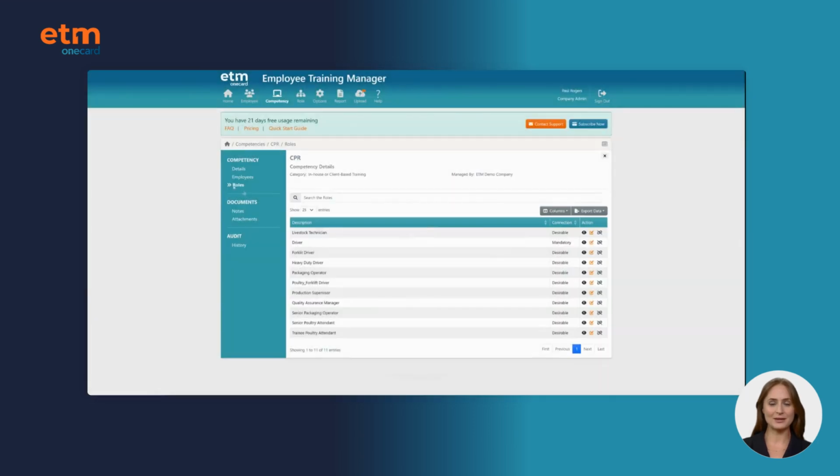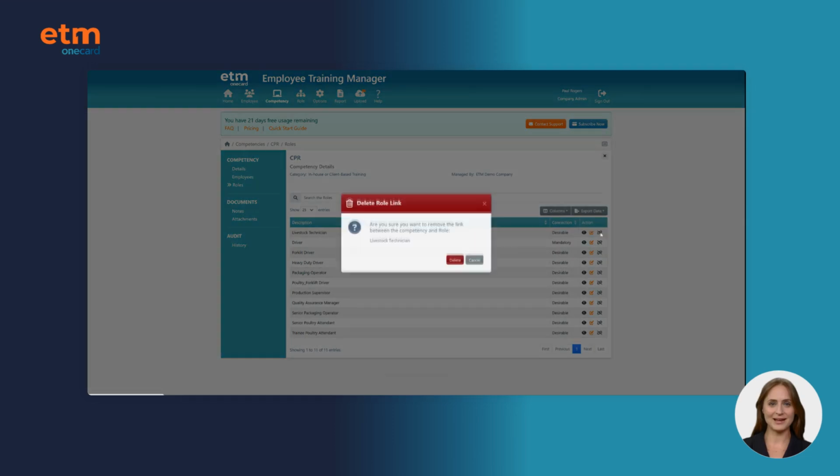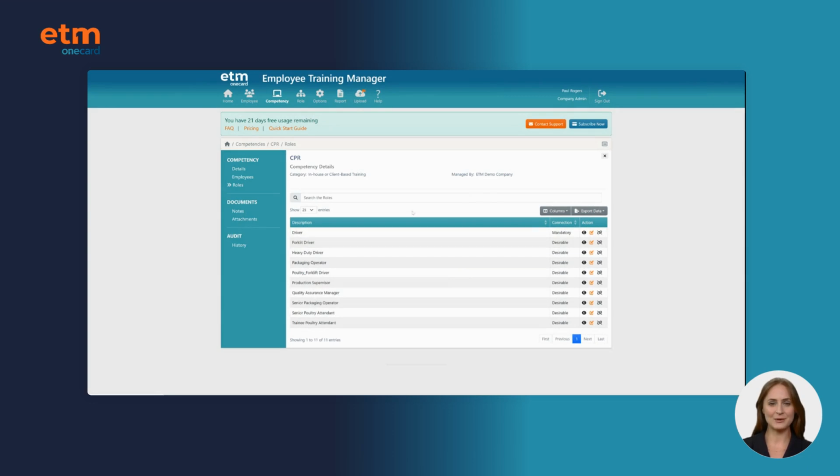Also from this menu, you can quickly check which roles this competency is assigned to and see at a glance whether it is a mandatory or desirable role requirement. Let's take a closer look. Here, we can see that CPR is desirable requirement for a livestock technician and mandatory for a driver. If I want to remove the competency from a role requirement, you can perform the task right here, no problem. And now it's removed from that role. If you need to re-add it at any time, you navigate to the role and add it back into the requirements.